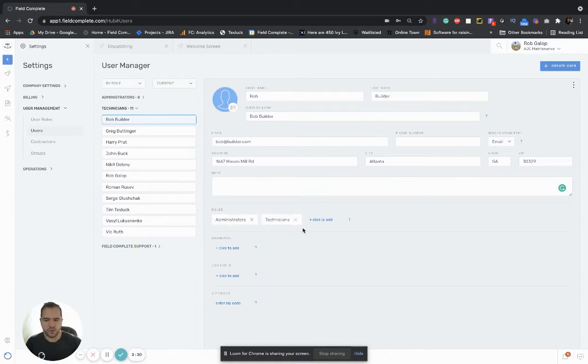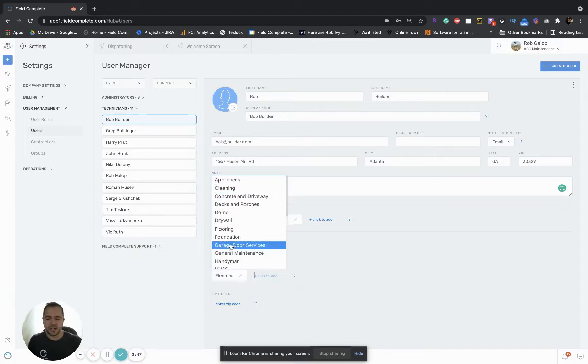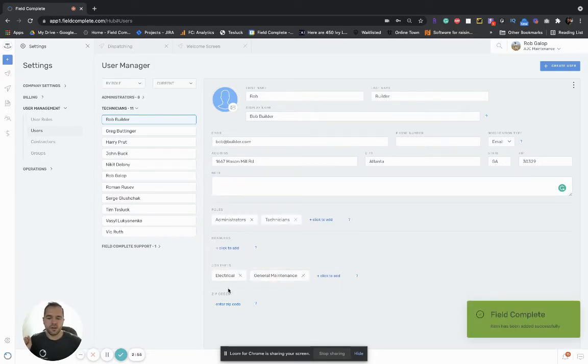You can also edit roles here, add new ones. Some of the other limitations that you can put on a user is basically branches, job types, and zip codes. If you leave these blank, he will have access to all branches, all job types, and all zip codes. If you click and select any of these, so let's say this guy only does electrical jobs and general maintenance, right? So now Bob Builder will only be able to receive jobs, either electrical or general maintenance job types. The rest he won't be able to receive. And you could also always delete these and edit them on the fly.